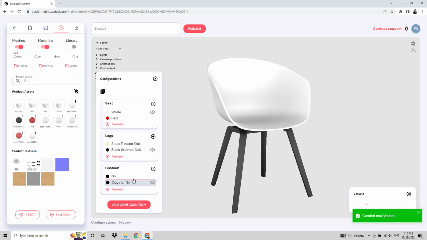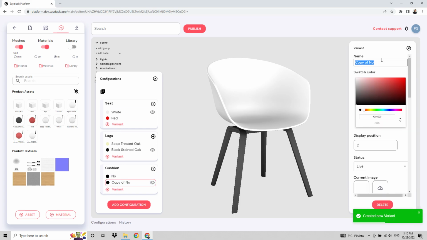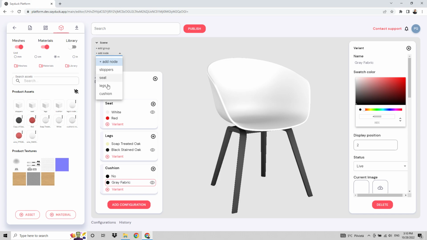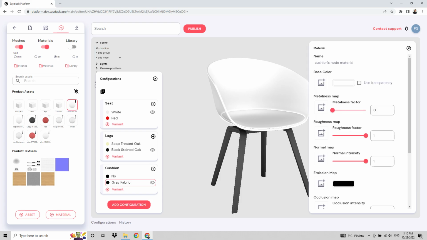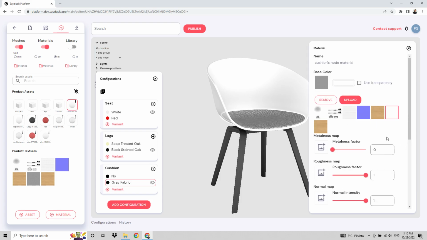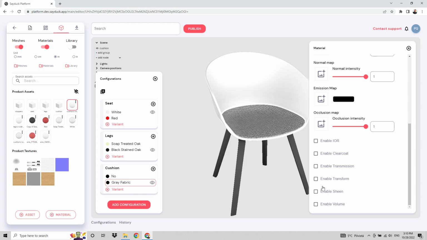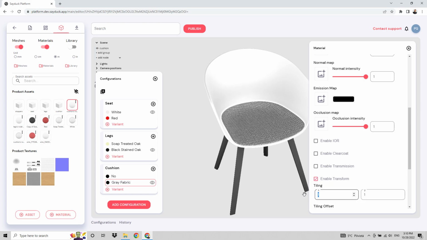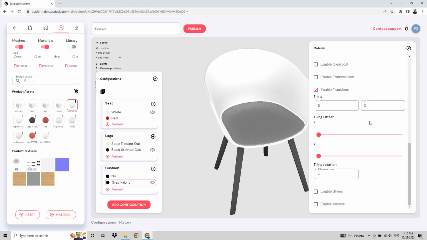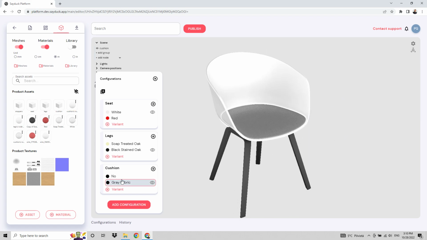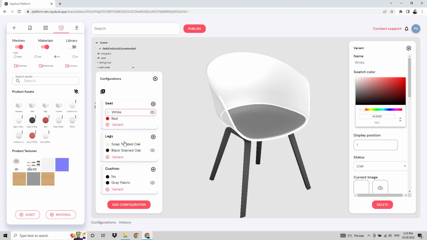And to my next option, I'll add gray fabric option. And to here, I will add the cushion node and then assign this material the fabric texture and add a bit of tiling to it to increase the repeating pattern. Perfect. Now I have a fully configured build in which I can choose the seat, I can choose the legs, and then I can either add or remove a cushion.